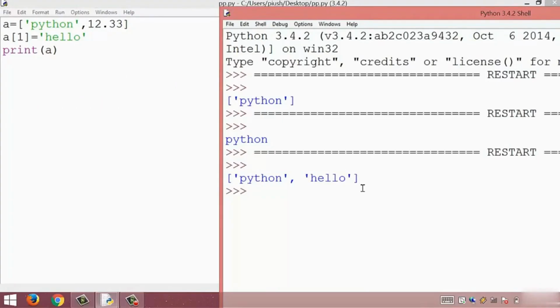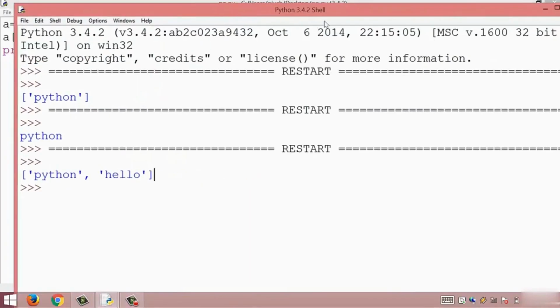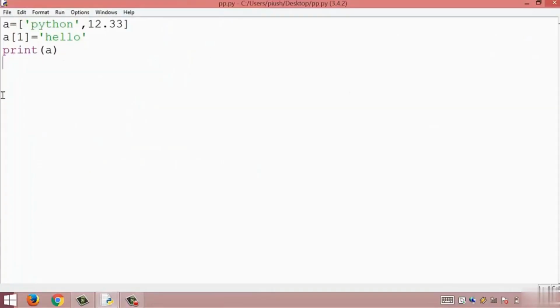The next thing is how to delete the list. Deleting the list means how to remove an item from the list. For that we have to use the del statement, and again I'm using index position 1. I'm going to delete the item having index position 1 and after that I'm going to print the list.